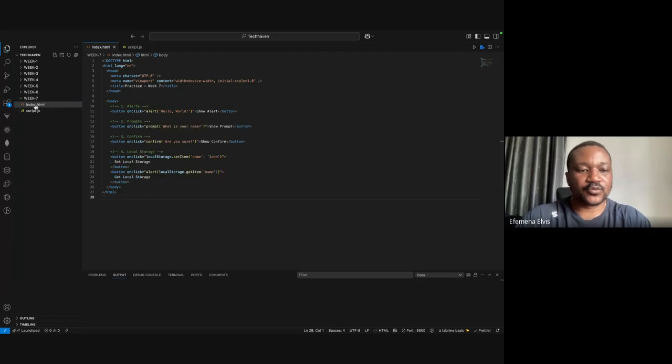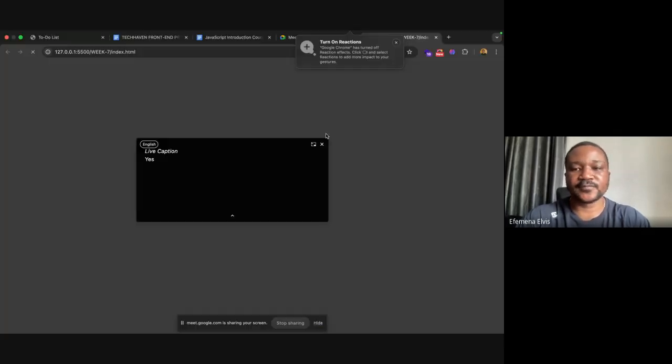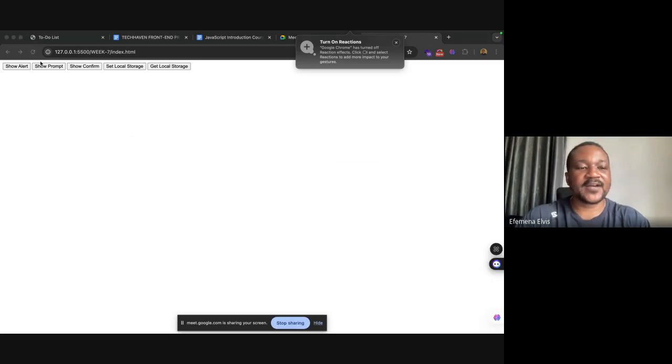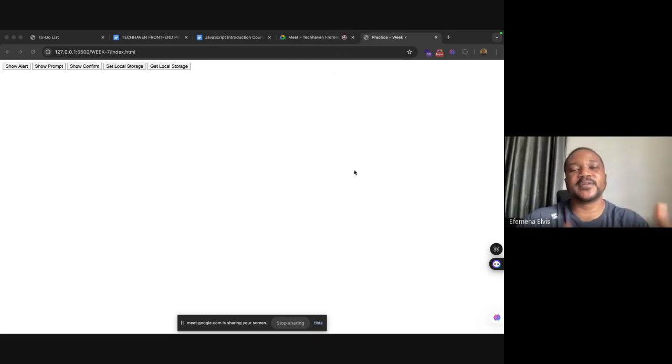So let me run this code in the browser. Go on live server and close this. So we have alert, we have a prompt, we have a confirm, we have set local storage, and we have get local storage. Most of these things will not be too clear, but when we start building the interactive app, it's going to make some sense. I want to give you a concept around it such that when we start working with it, it will not look strange.